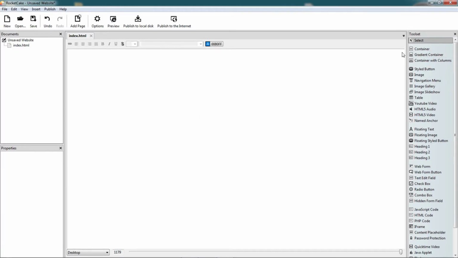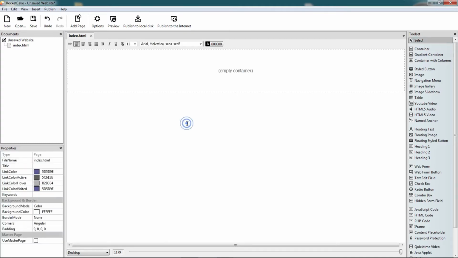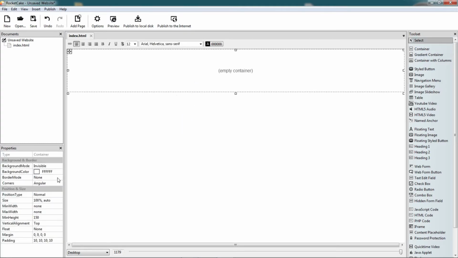On the top right corner, here at the toolset, on the top here is a container. We grab it and drop it onto the working area. Here it is. By default, the size of it is 100% width. The height is auto. Let's see the background and the border.